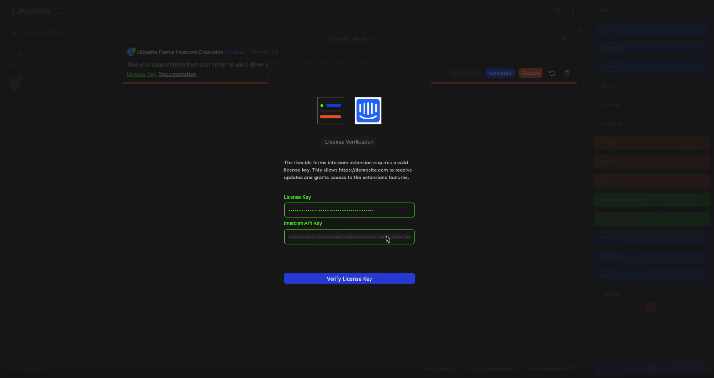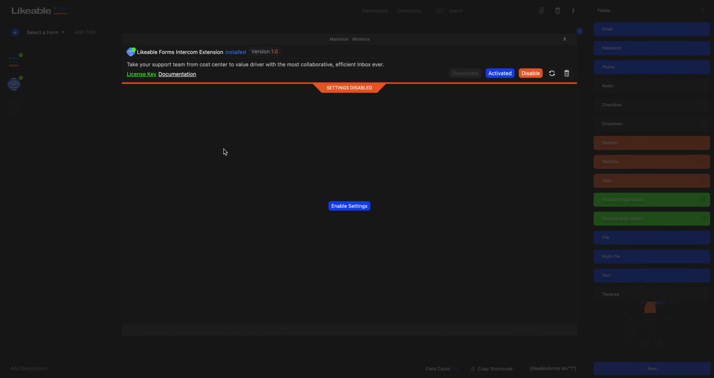If this is your first time adding your keys, you do want to go ahead and hit verify license key. And once your keys have been validated, we can go ahead and move on into the extension settings. So for each form, you want to create a new ticket inside of Intercom. You do want to enable the settings. And now that our settings are enabled, we can actually go ahead and start mapping the data over to be able to create the new ticket.